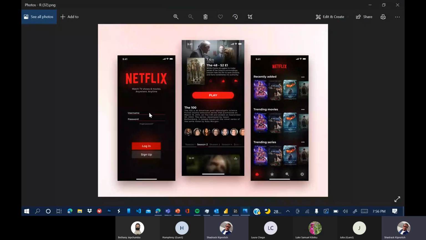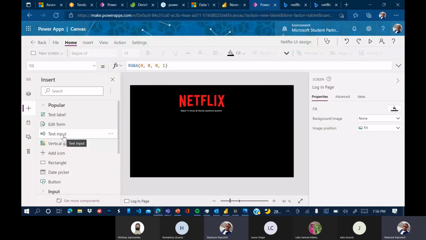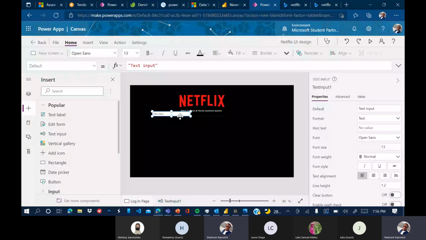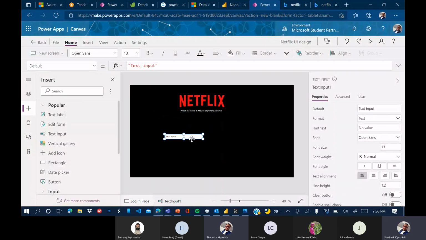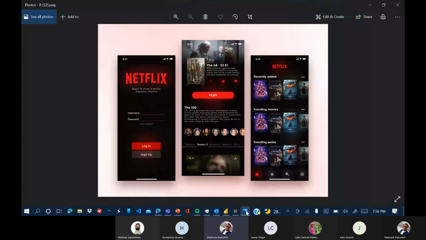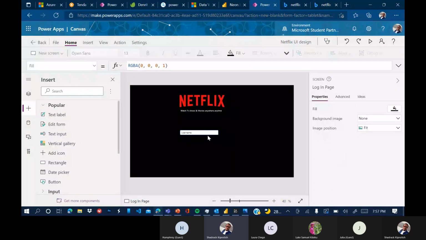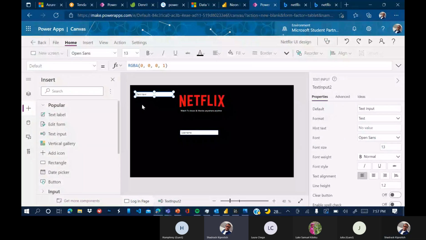And then for the username and password, those are text inputs. So I'll just go to text input, because that's basically what the user will be able to input, unlike the text label, which is used to label text within your screen. So for text input, we have enter username and password. Then another text input for password.